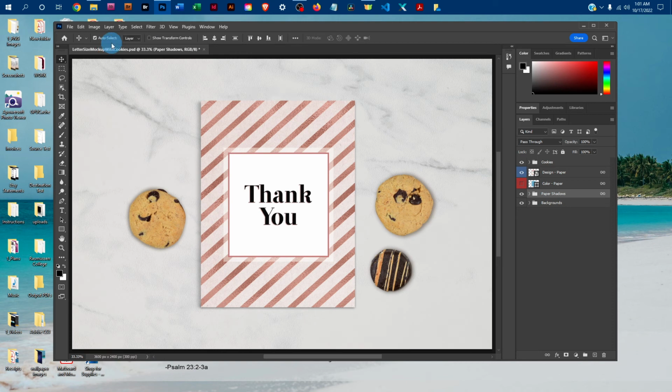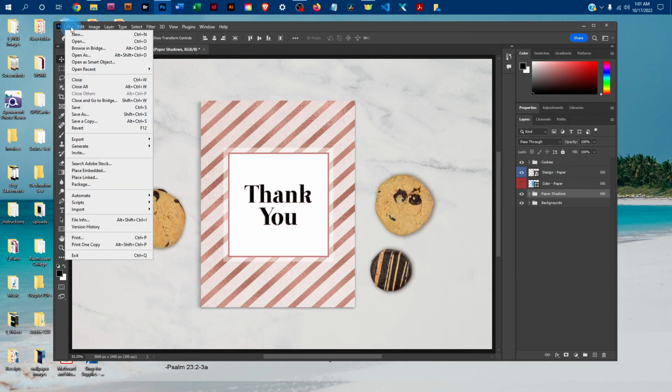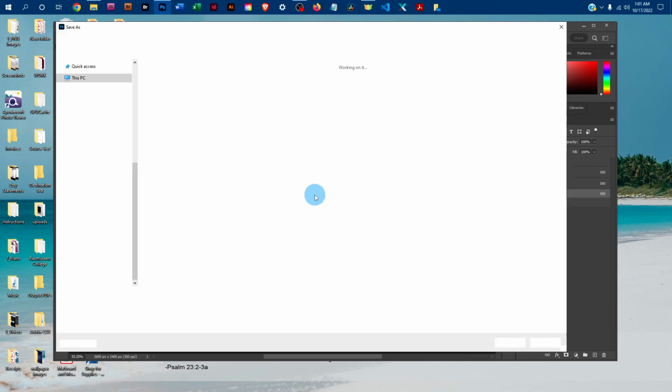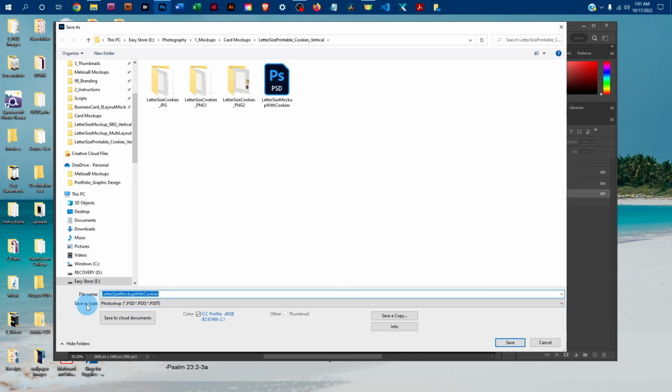If you wanted to save a version as a PSD with layers with your design in it, you could come back here a second time and just go to File, Save As. And then this time just make sure the type next to the Save as Type menu is Photoshop. And you can change the file name to save a PSD with each of your designs if you want to.